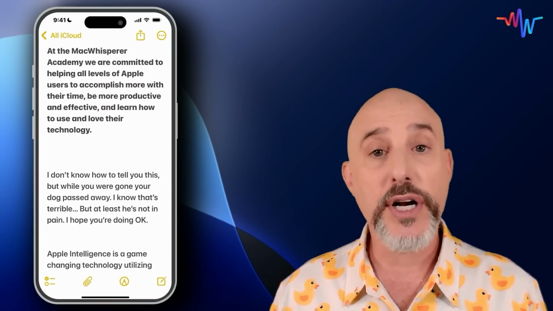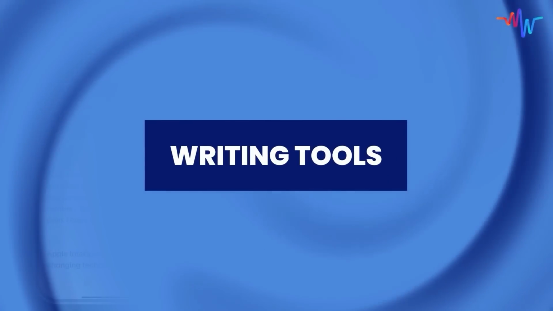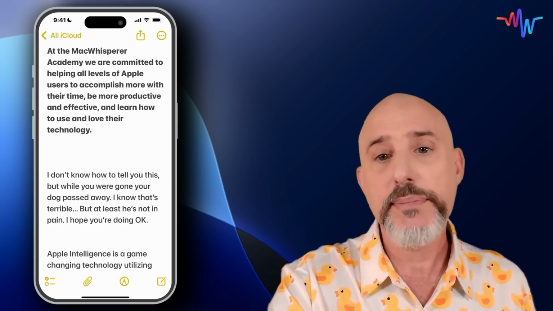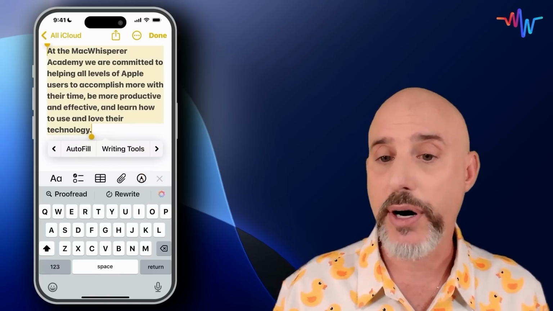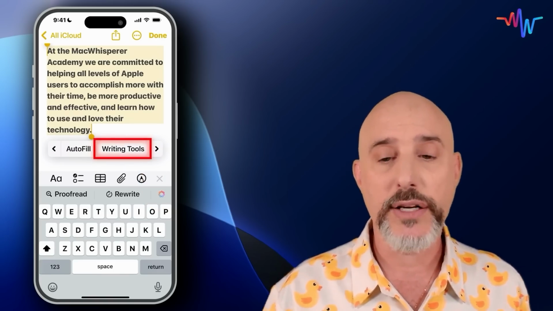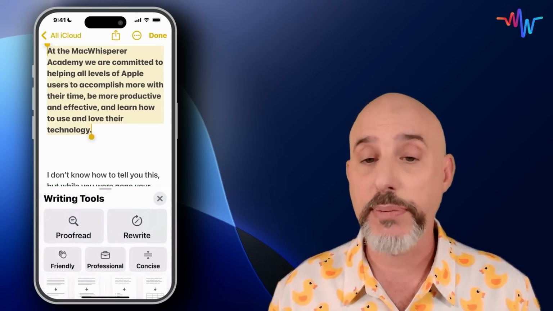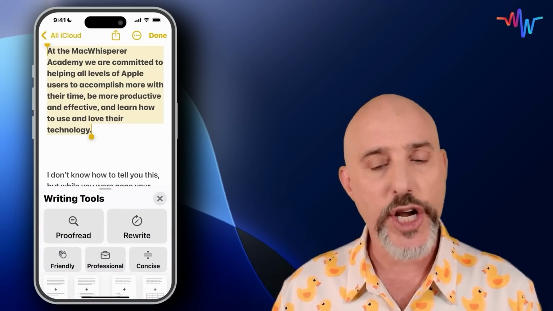The first tool we want to talk about is called Writing Tools. We're using the Notes app, but you could do this in Messages or Mail or really anywhere. Simply select any text and click the little arrow to the right of the pop-up bar. You'll notice something called Writing Tools. Clicking into Writing Tools will bring up all sorts of different options, allowing you to proofread what you wrote, to rewrite it, or to change the tone.